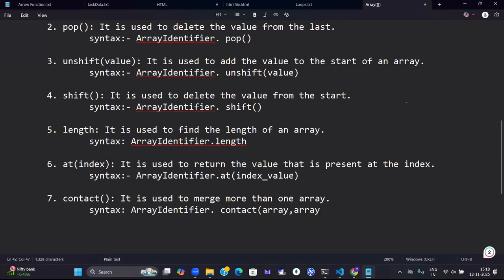Comma array. Guys, here one more point you will listen. The array identifier I am writing, right, it means to which array I want to concat. At that time only the arrays will be concatenated with this array. Say I have 3 arrays, 1 to 5, 6 to 10, 11 to 15. If I use array 2 dot concat of array 1 comma array 3, first array 2 will be printed. After that array 1 will be added. After that array 3 will be added. Like that it should work.